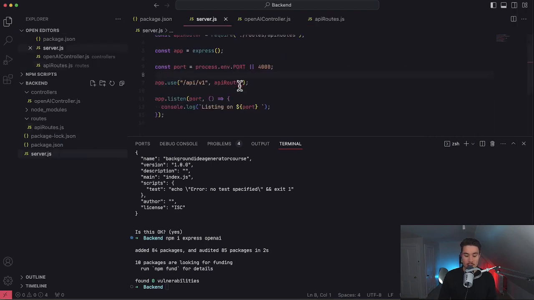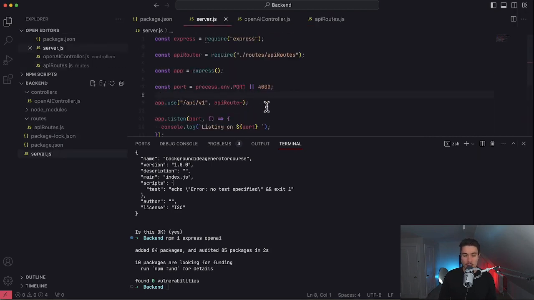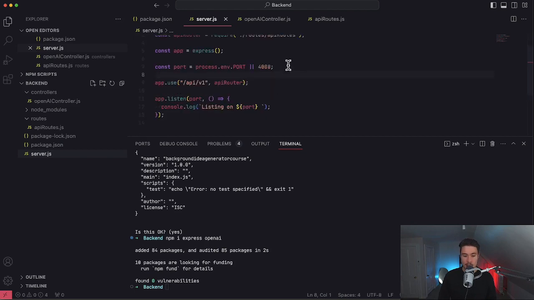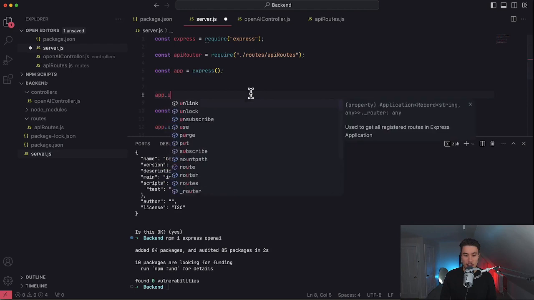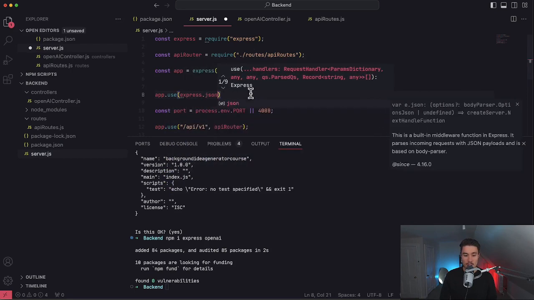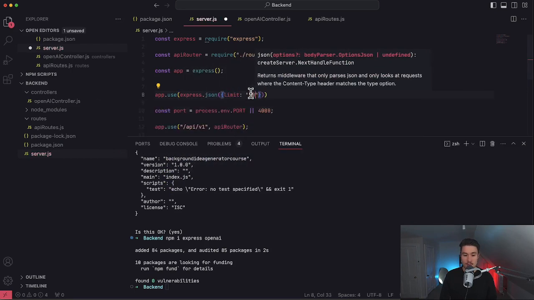One more thing to do in our server is to define our express JSON limits. So I'm going to place this above here under app is equal to express. I'm just going to call app.use(express.json), and we'll set our limit to 100 KB.